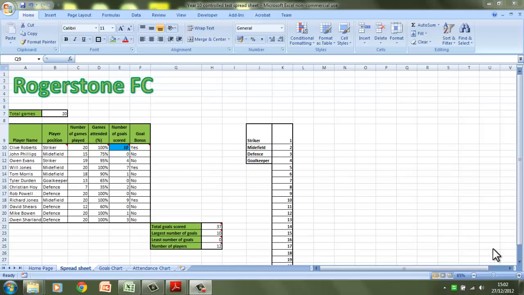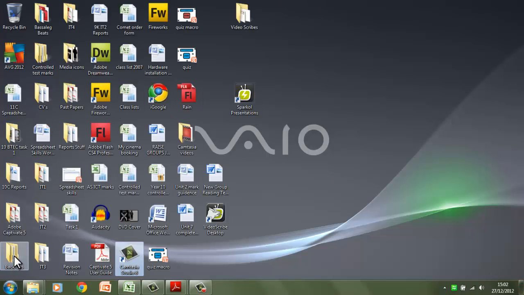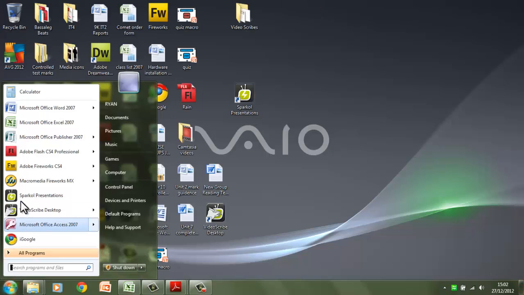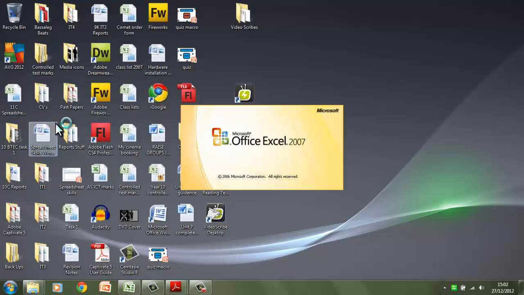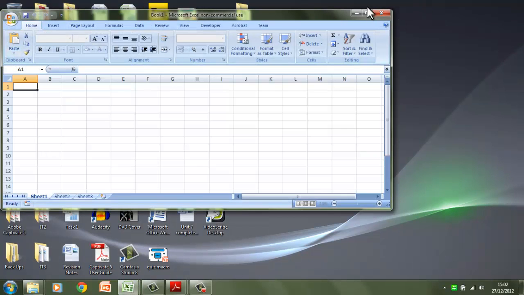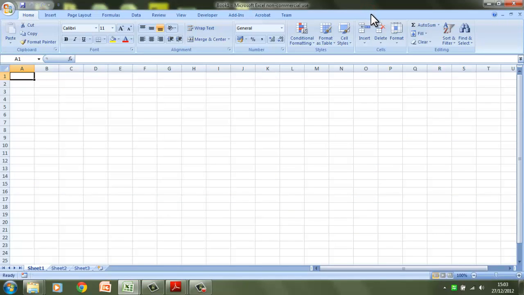So the first thing you would need to do, if I just go back to my desktop there, a very messy desktop, is I would say you need to go to, first of all, Microsoft Excel 2007, but in your case, if you're doing it in school, it will be 2010. But just open up Microsoft Excel and that should be fine. So when it loads up, this is essentially a workbook. So this is your Microsoft Excel workbook.